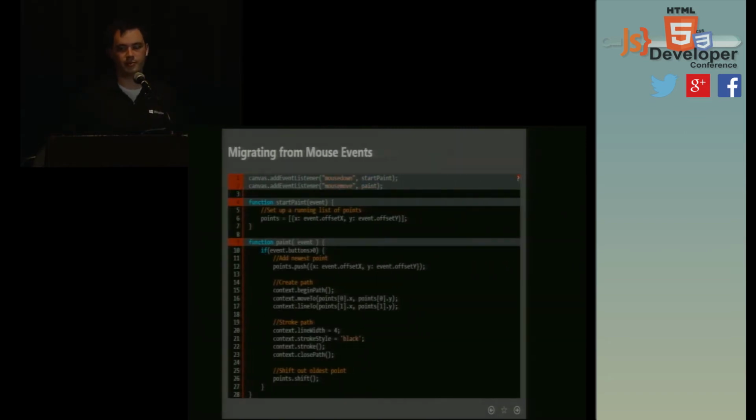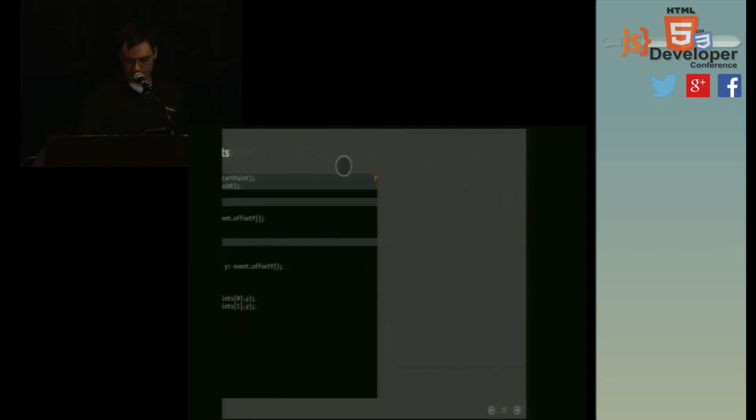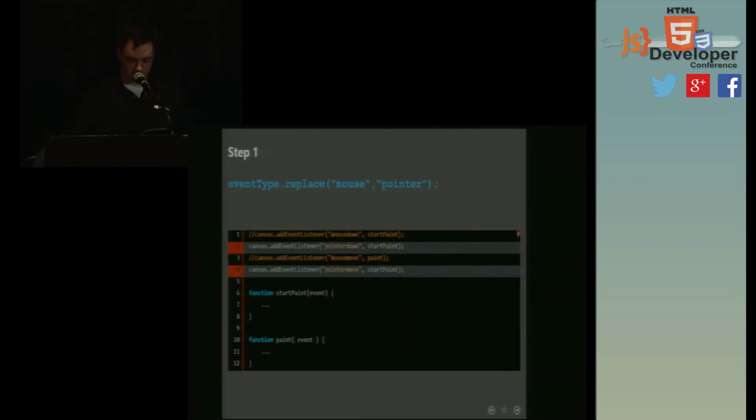So let's walk through an example. This is just a basic canvas drawing application. I'm using mouse events, just down and move. When you move, I'm keeping track of the last 2 points and just drawing lines between them. It's pretty straightforward. This is just a basic demo of the code, so obviously I can draw with my mouse. So let's look at moving this over to using pointer events.